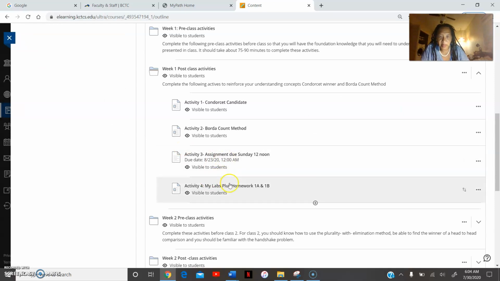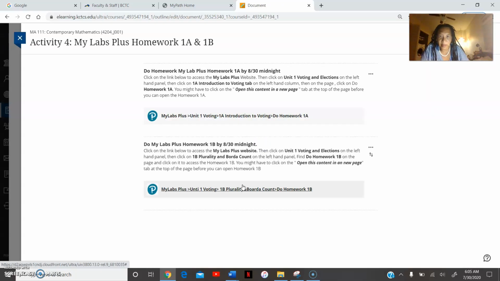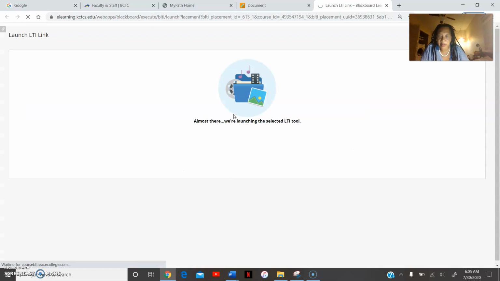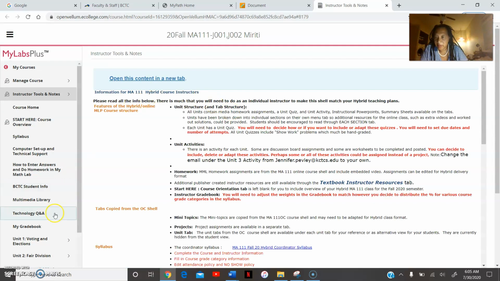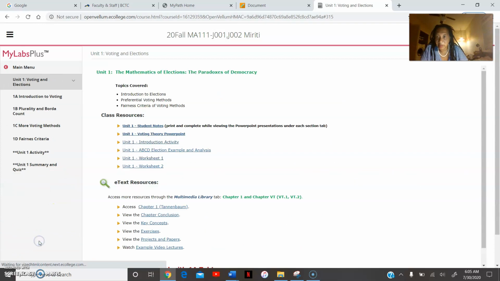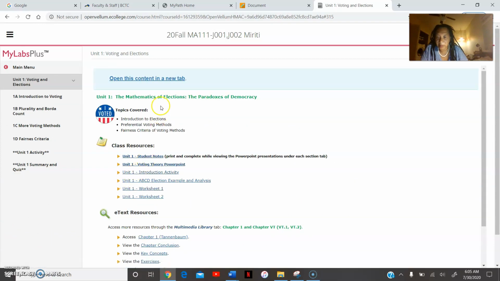And sometimes the post-class assignments will involve you doing homework, online homework in something called MyLabs Plus, which is another website. So if you click here, all the directions are given here for how you reach this website by clicking on this link and reach the homework. And let me just demonstrate it for a moment. So if you click here, it's going to take you to something called MyLabs Plus, which some of you might be familiar with. And there's certain directions you need to follow to get to the homework, which I've listed there for you.